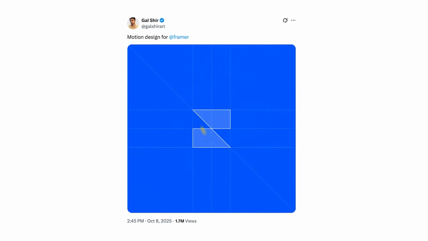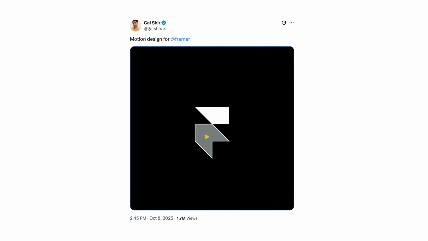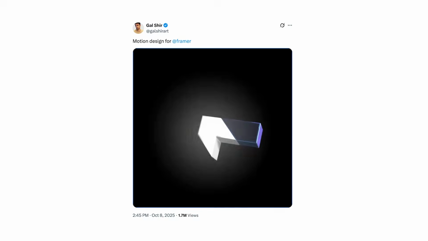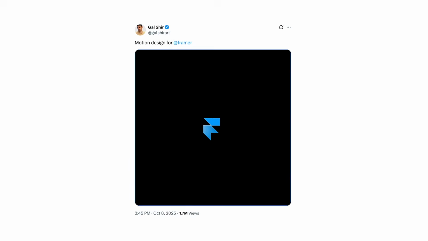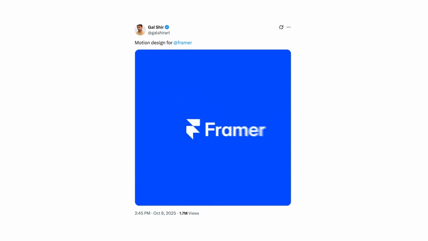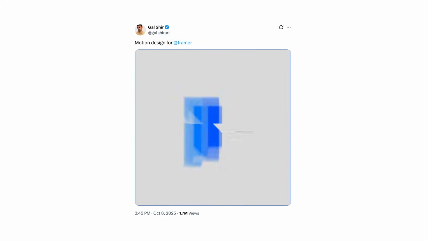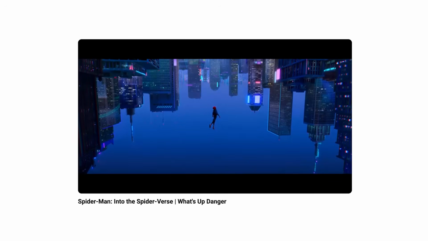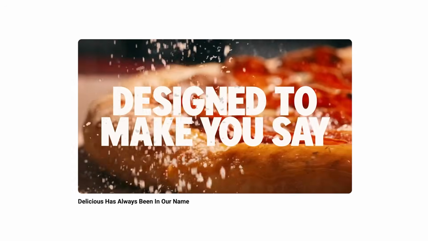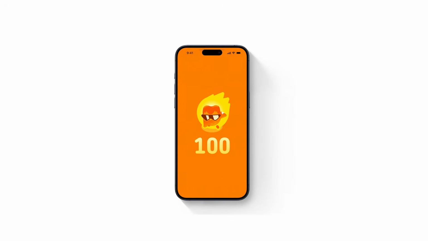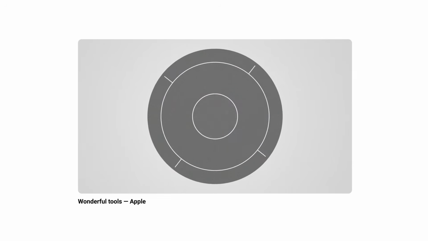And I personally really like this approach because it keeps the viewer engaged without overwhelming them. Instead of throwing everything at once, it adds complexity gradually. And you see the same principle in filmmaking, branding, and even in product design. Start with clarity, then build depth. That's what makes motion feel clean, intentional, and memorable.